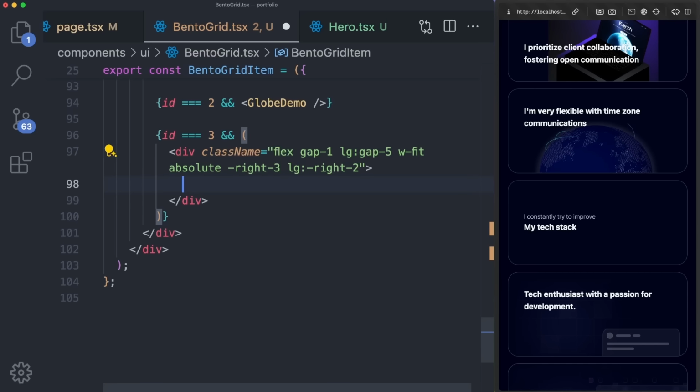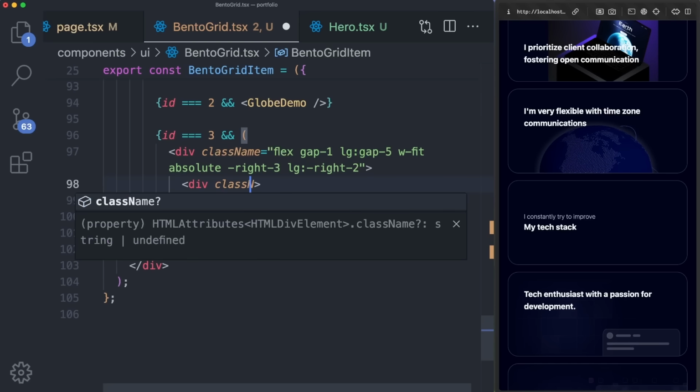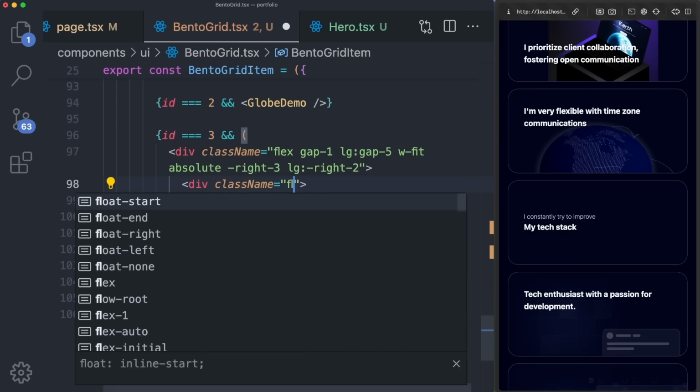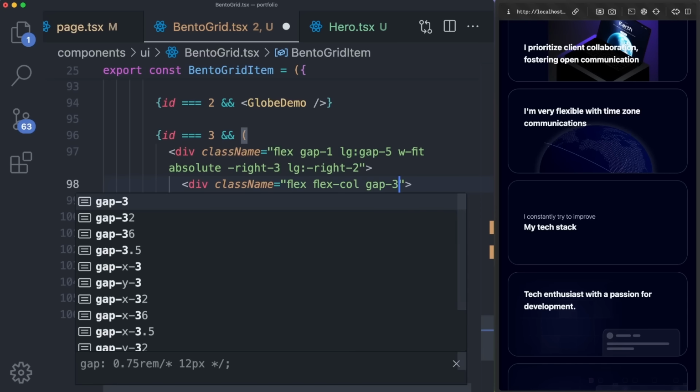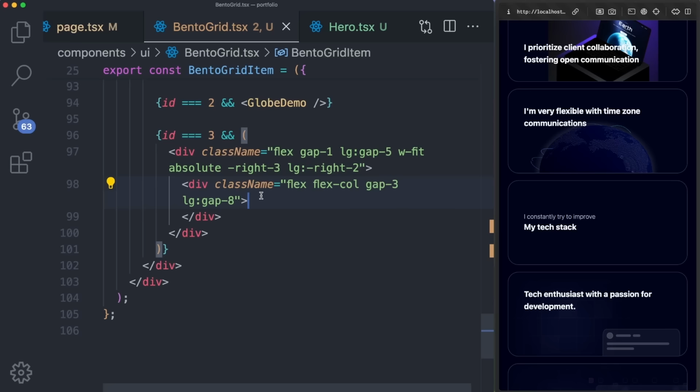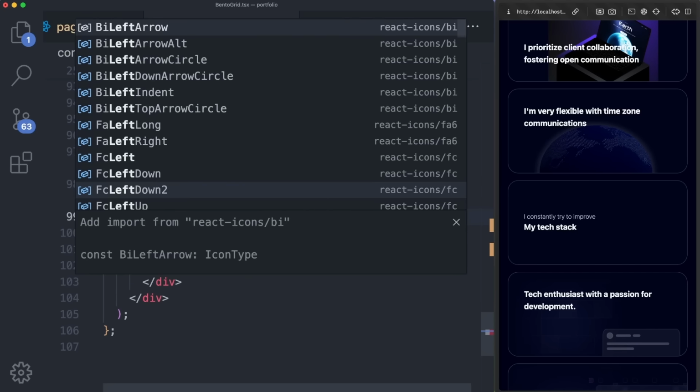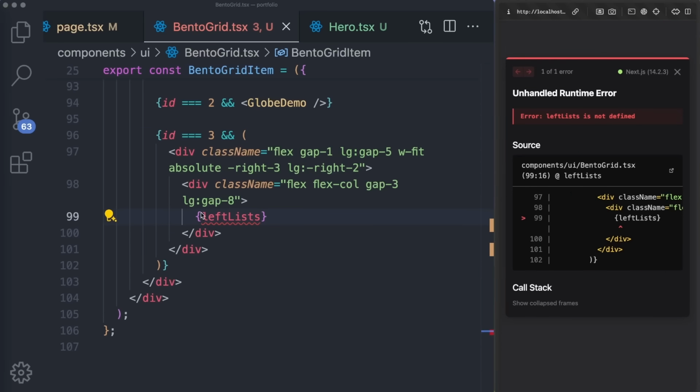Within it, we can render the text stack list by creating a div with a class name equal to flex, flex-col, as they will appear one below another, gap of 3, and on large devices, a gap of 8. Right within here, we want to render our left list first. So we can say leftLists. And this left list is simply an array of technologies which you want to put on the left list.